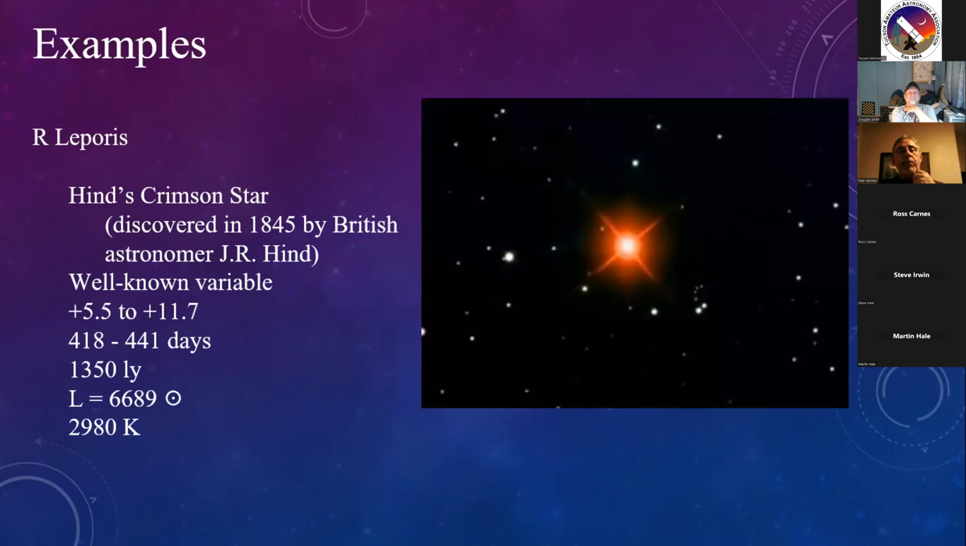So moving on, here's a couple of examples of some probably real well-known carbon stars. I think most of you have probably seen these. For the most part, a lot of these, in some cases, are even visible with the naked eye. Most assuredly, like I said, through binoculars, but through a telescope, even low power, they're rather interesting things to look at. Hind's Crimson Star. This was discovered in the middle of the 19th century by J.R. Hind, thereby its name, but it's a well-known variable, very popular.